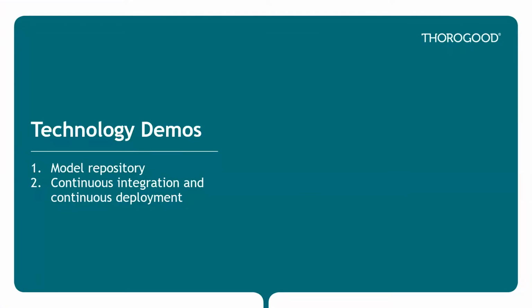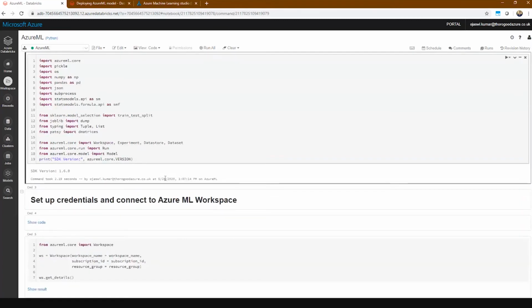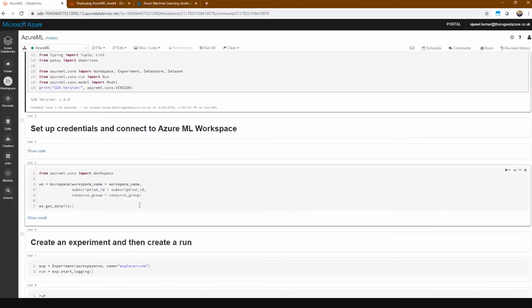We'll quickly dive into Databricks. So our first step would be to connect to the Azure ML workspace. To do that, you would also require your subscription ID and resource group ID from your Azure portal. We'll first import a few libraries that we need to connect to the workspace. The next step would be to connect to the Azure ML workspace.